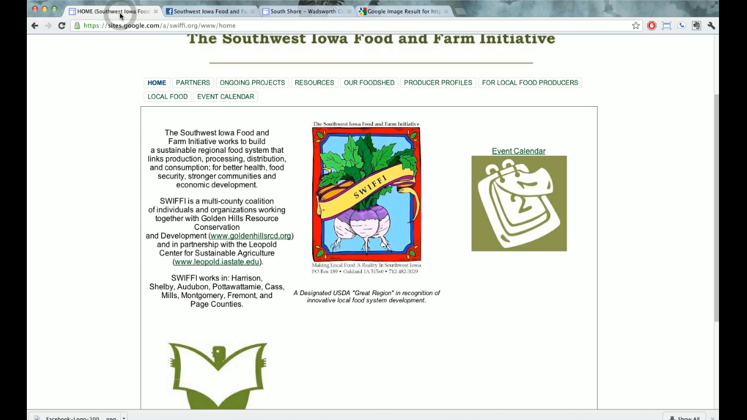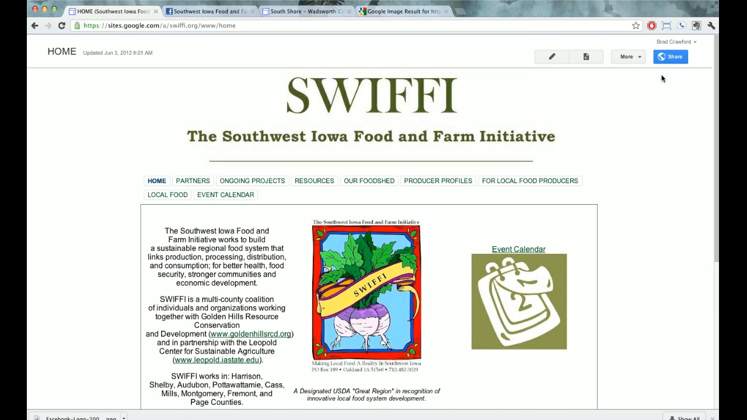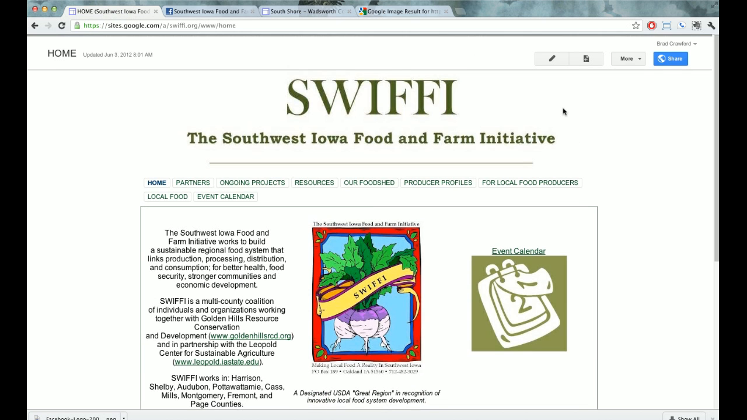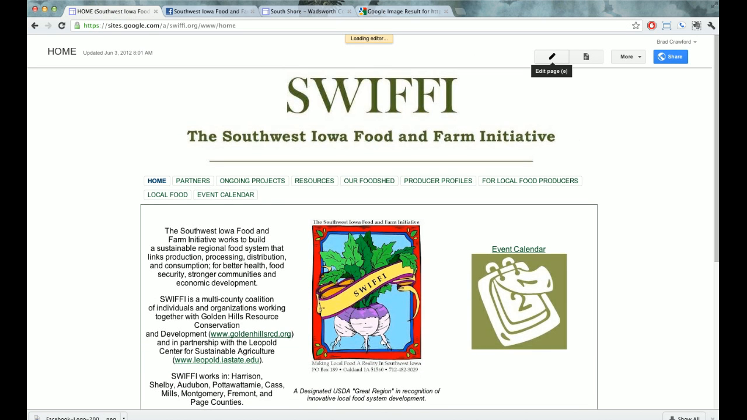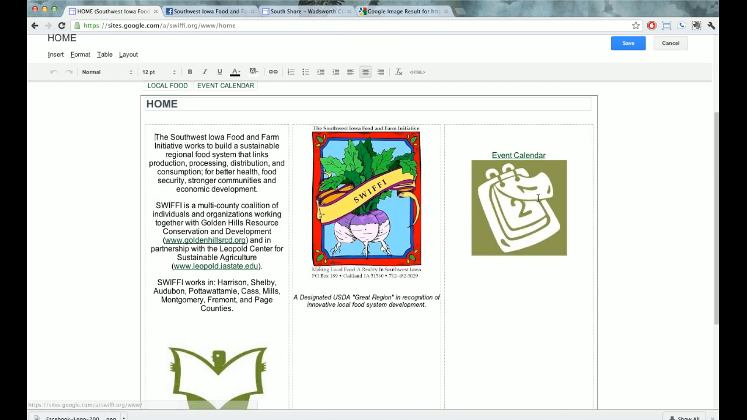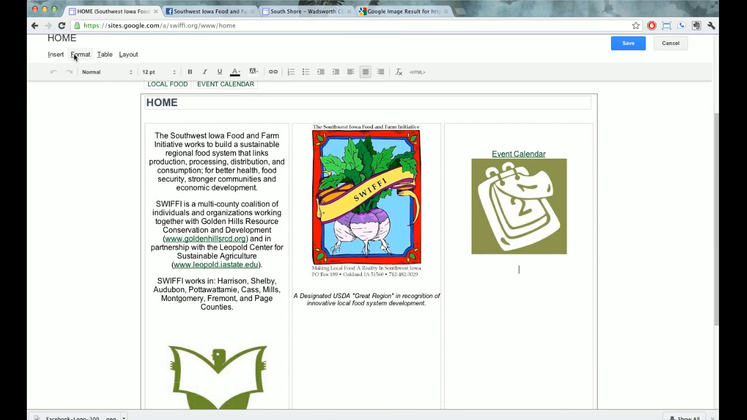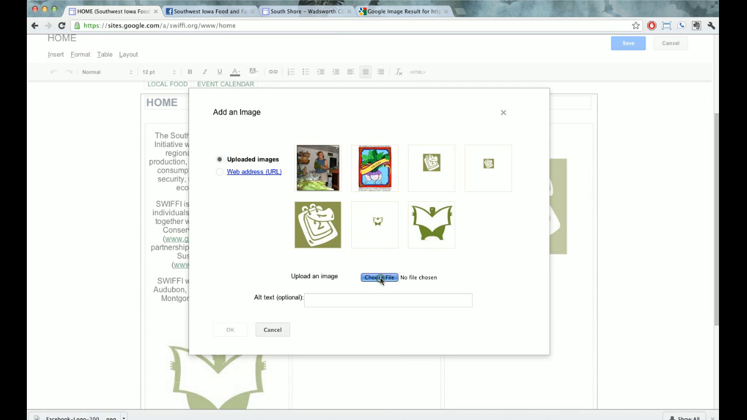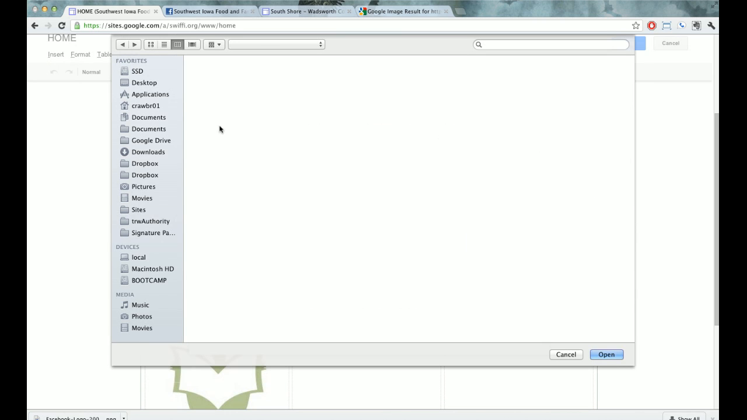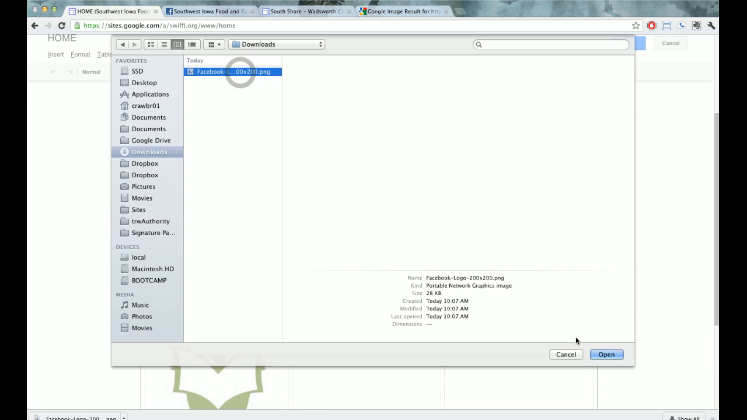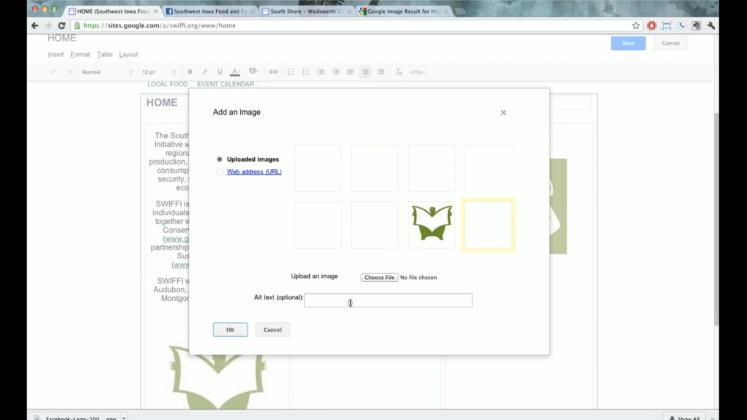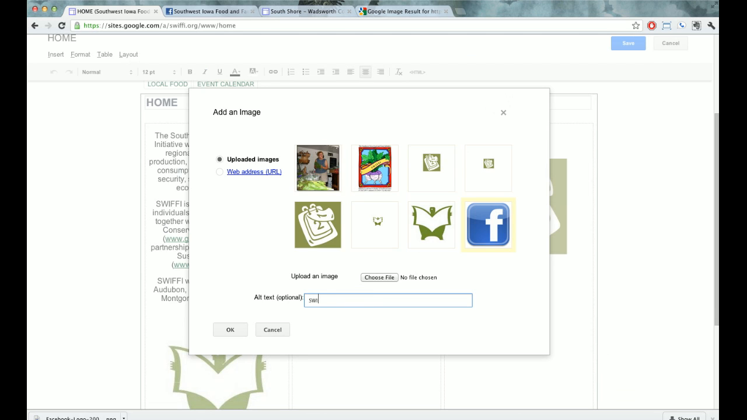Go back to my Google site, make sure I'm logged in. If I'm not logged in, I'll sign in at the bottom here, there'll be a sign-in link. Then I'm going to hit Edit Page or letter E. Put my cursor where I want that image to go and go to Insert Image. Then actually upload the image from my computer. I'm going to add some alt text.